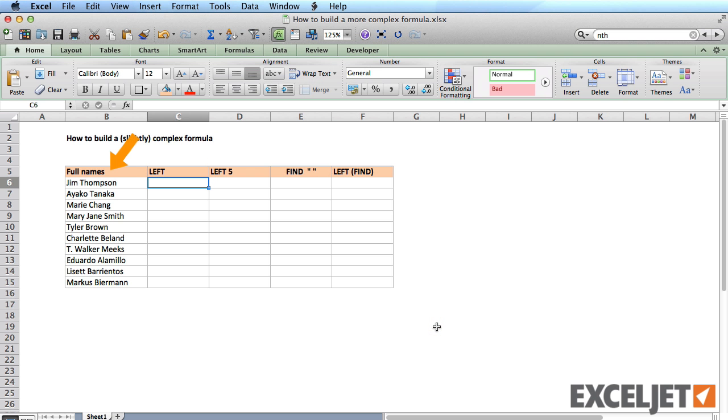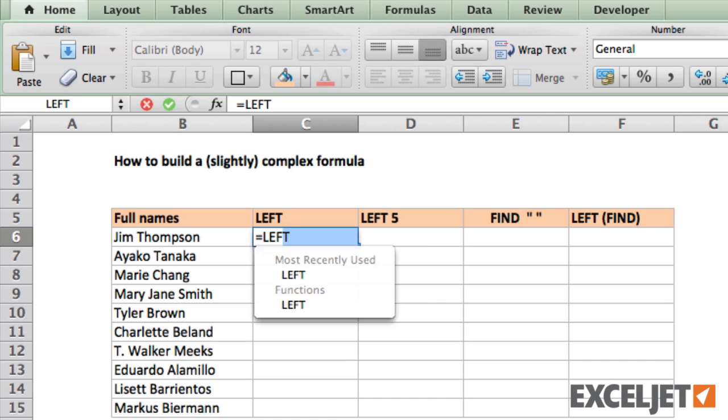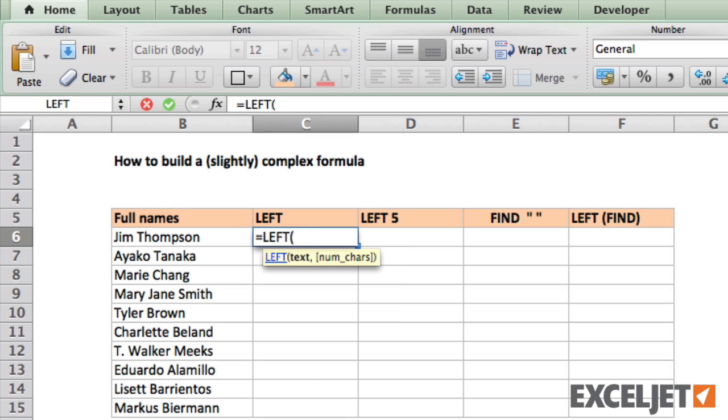Here we have a list of names. We want to pull out the first name from the full name. There's an Excel function called left that will extract text from the left, so let's start there. Rather than explain how left works, let's just try it out to see what it does. Once I open the parentheses, Excel will tell us what we need to provide.